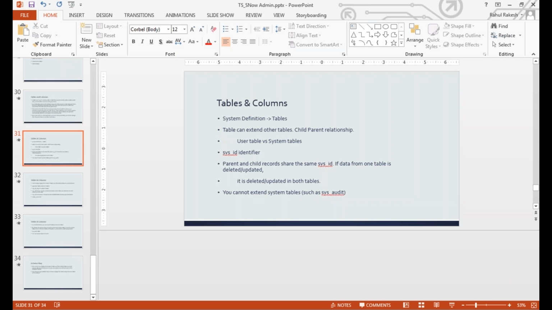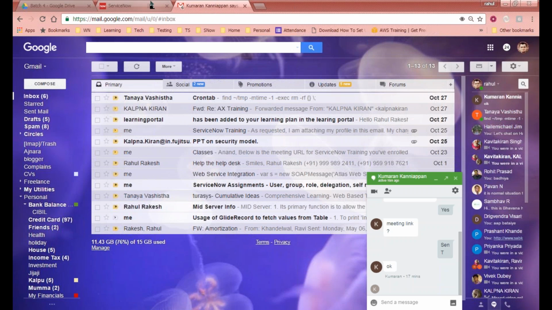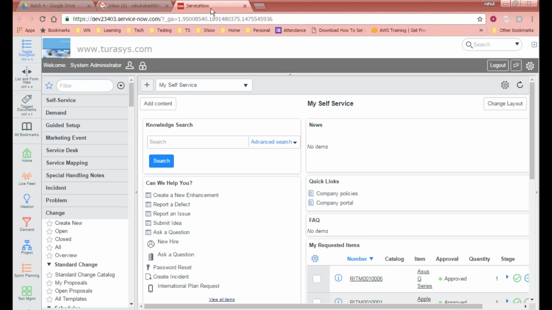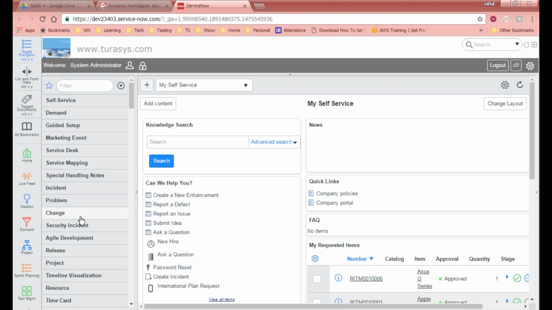Now let's go back to our ServiceNow instance. Can you see my browser? Yes. Okay, here we are. Yeah, Anand, you were saying something? No, no. I'm looking at your browser.